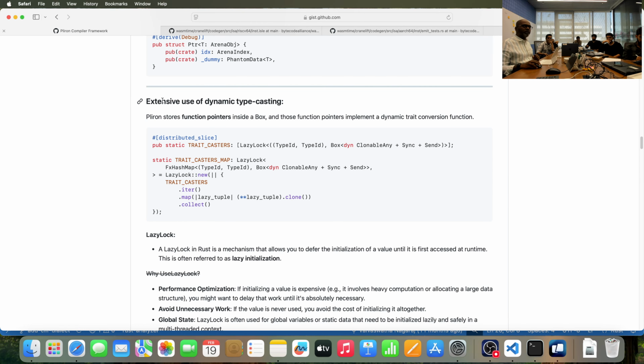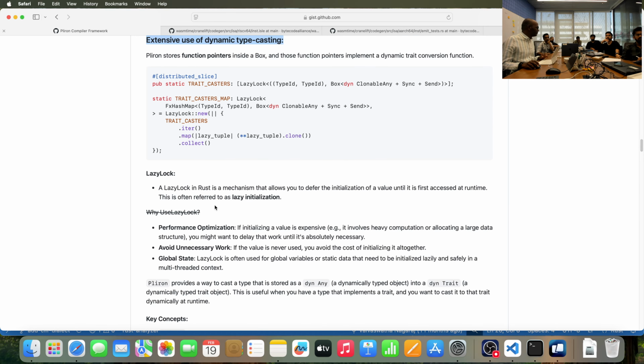Now, I will not get to typecasting right away because it's going to be a little more weird. We'll get to that when we get to that. But effectively, you'll have things like lazy locks, and you'll have signatures that look like this. And then you'll have something called distributed slice, which is a third-party crate, which we'll also look at. Actually, let me see if I can explain this right away, because I wanted to explain that, and then I'll show you a full example, so that in your head at least you should know what you're going to be dealing with.